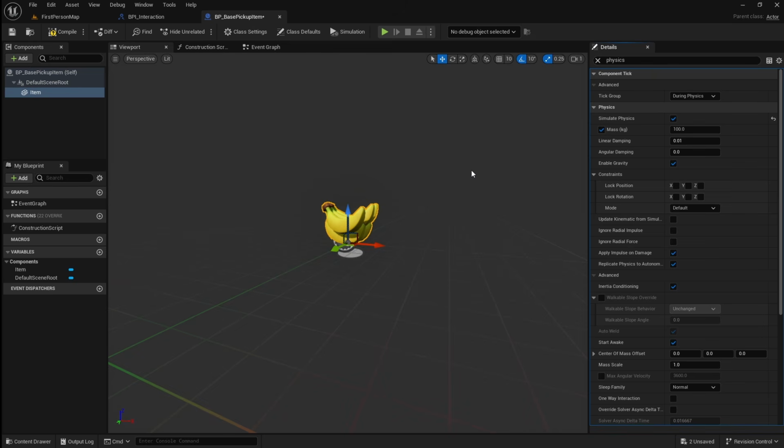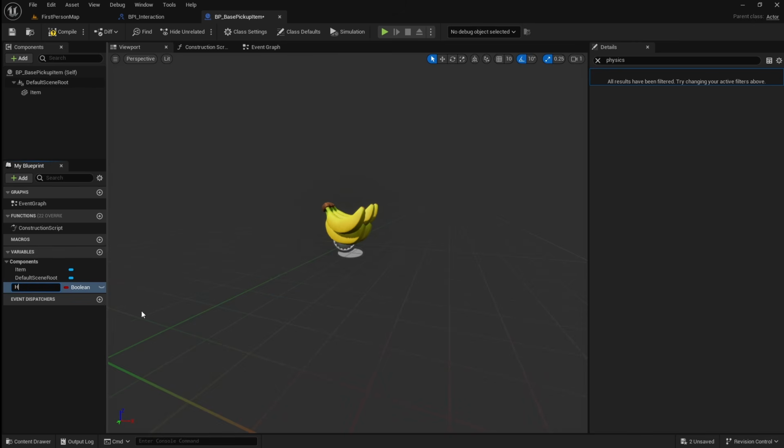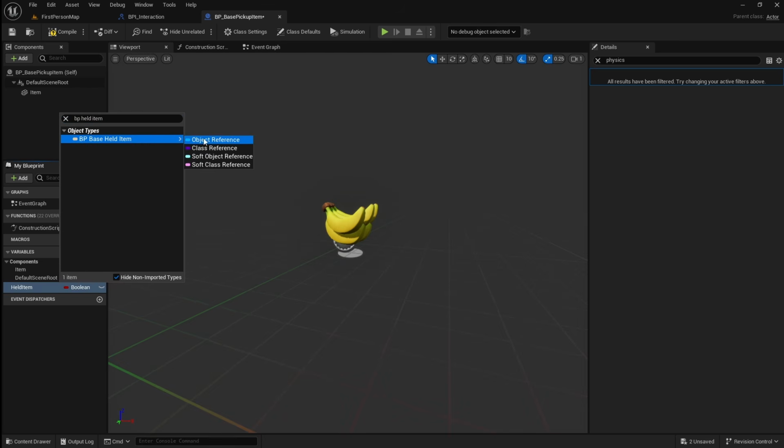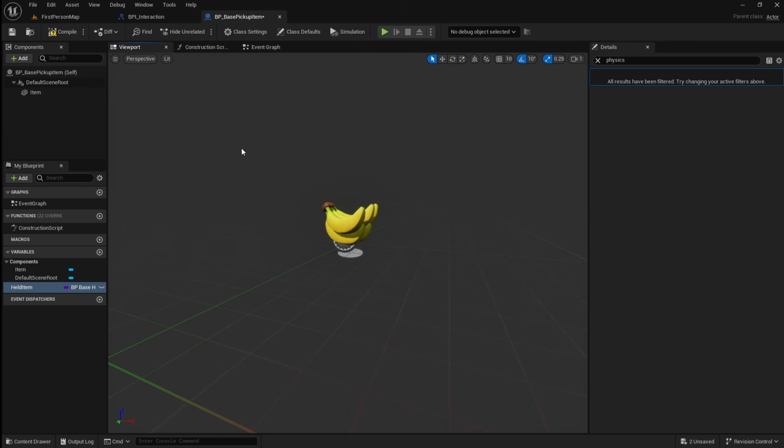Next, we need to add a variable which will store the held item blueprint, so when the player interacts with the pickup item blueprint, they know which item to spawn in the player's hand. Add a variable and call it held item. Set the type to the base held item blueprint. Make sure this is a class reference. Compile, then set the default value to our base held item blueprint.